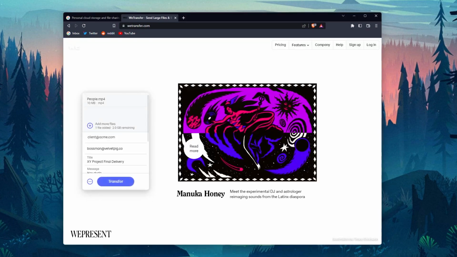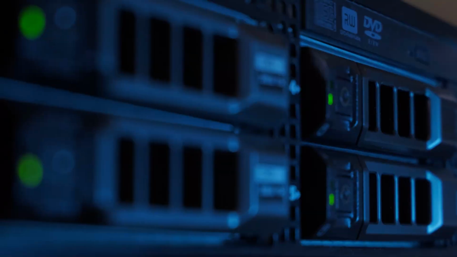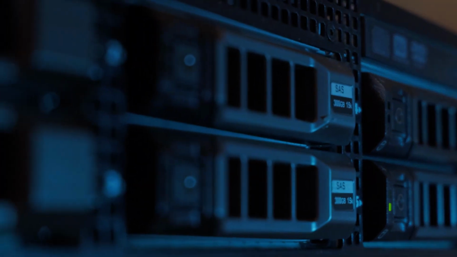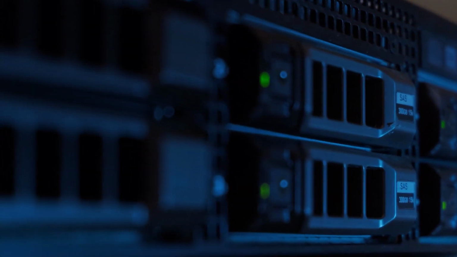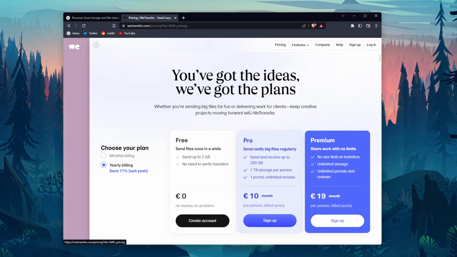WeTransfer has been around for ages, long before the other guys started making it easier to directly send files to clients or collaborators. It's well known, reliable, and pretty much idiot-proof. And if you need it, they offer some reasonably priced paid options that allow files to be kept for longer and larger files to be sent. Although for my money, I'd probably look into cloud storage at that point if I were you.